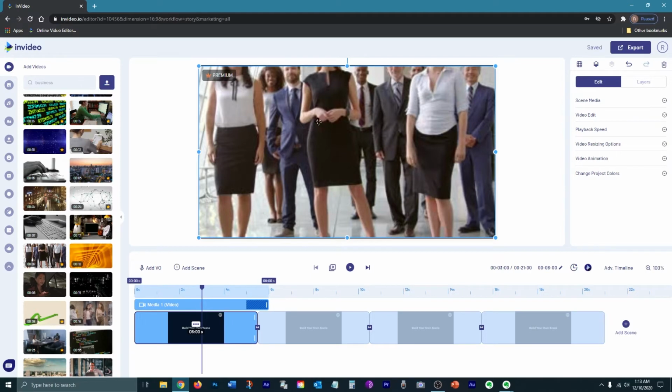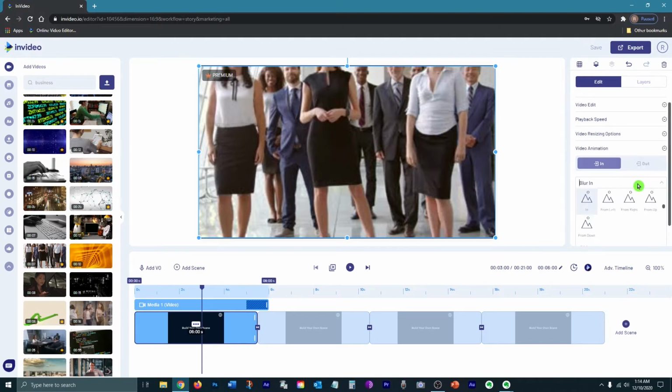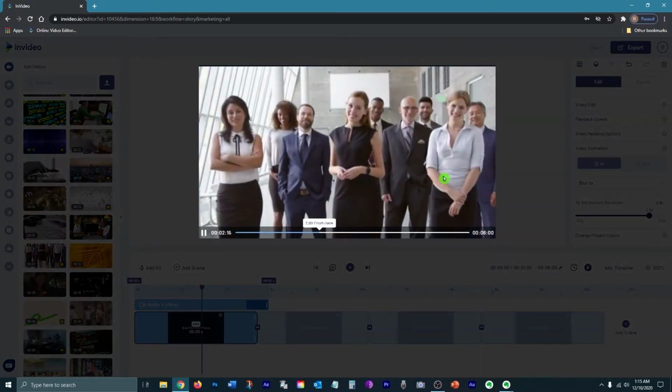So now with this video selected, you can see that on my layers panel, it has added a bunch of different options for resizing, playback speed, editing the video, if you wanted to, say, use a different part of the video, and animation. So for animation, say I wanted to do a blur in, you can hover over the different animations that they have and it will preview it for you. But I'm going to go ahead and select blur in for this video. And then you have the duration of the animation. I want it to take about 2.5 seconds to come in. So you just drag that little tool up. Then if you preview it, you can see that it blurs in perfectly.